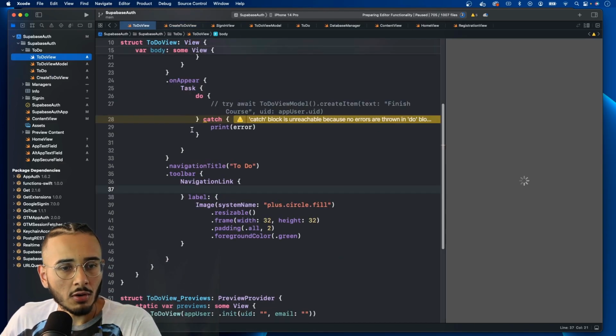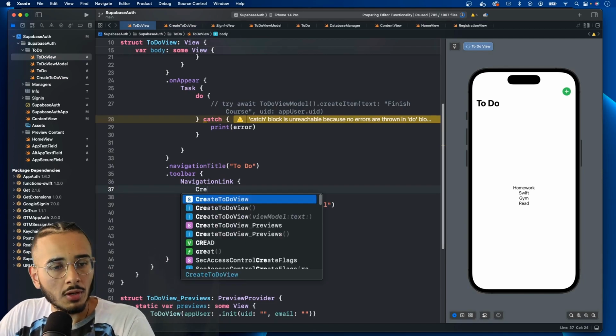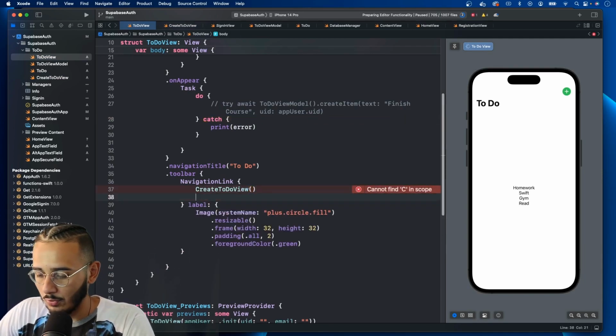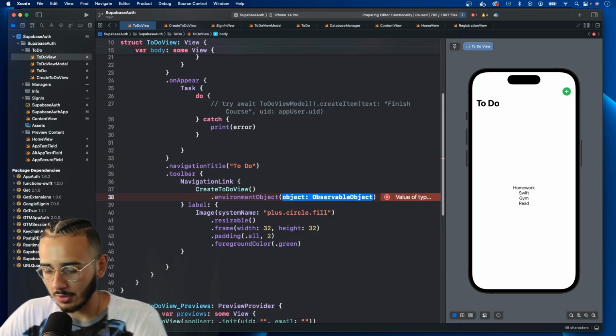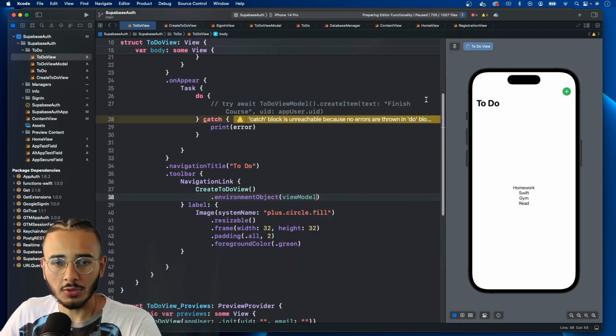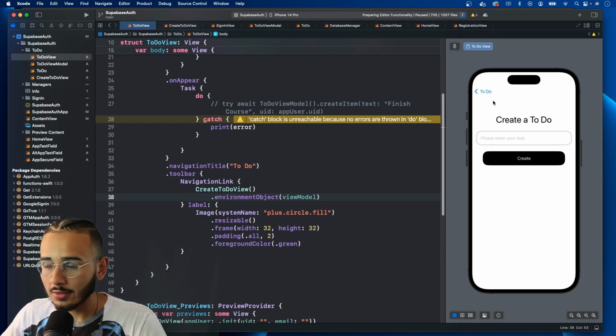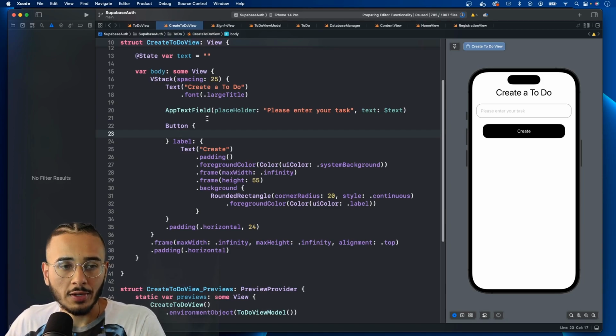Yeah. And if we go to our to-do, we can create or put the create to-do view. And we need to make sure you pass the environment object. Otherwise, this will crash when you run it. And can we navigate in the preview? Let's see. Oh yeah, let's just navigate in the preview. Create a to-do. All right, back in our to-do on our create to-do view.